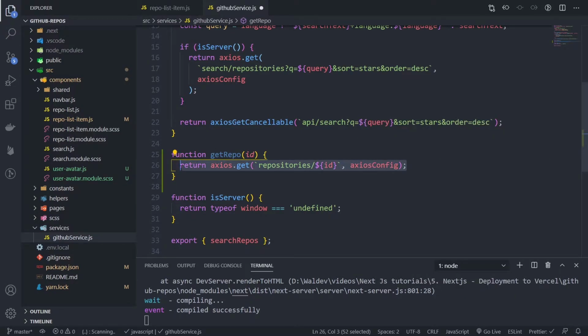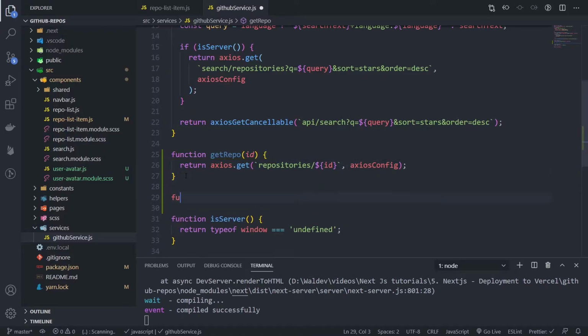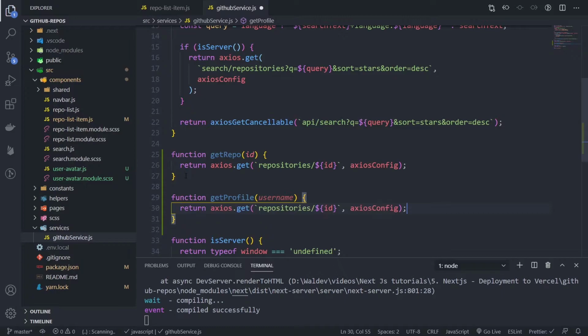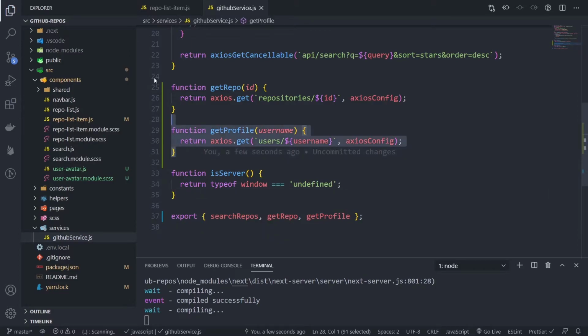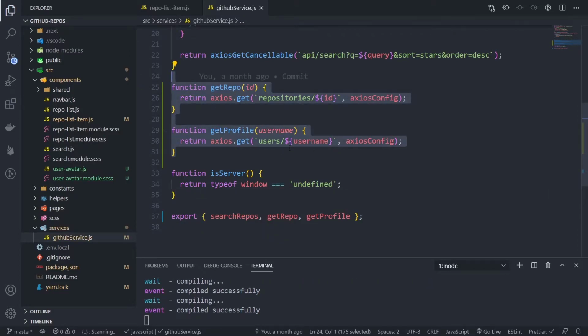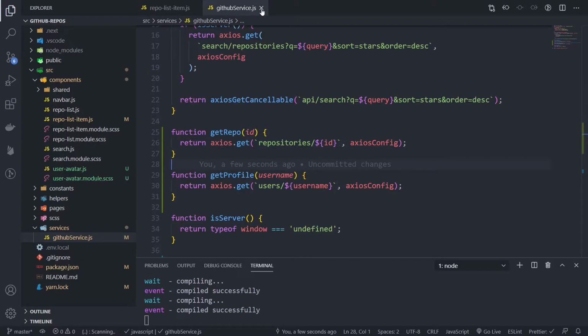So let's also copy this and create another function to get the profile. And here we'll need the username, which is actually a login, but doesn't matter. And here replace this to users and username. So we need to export these two functions, get repo and get profile. Okay, now we can get repo and profile from GitHub using this GitHub service.